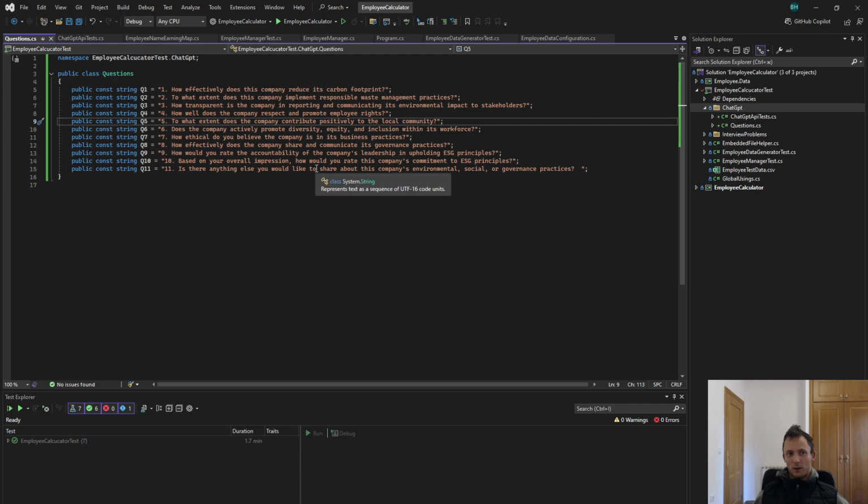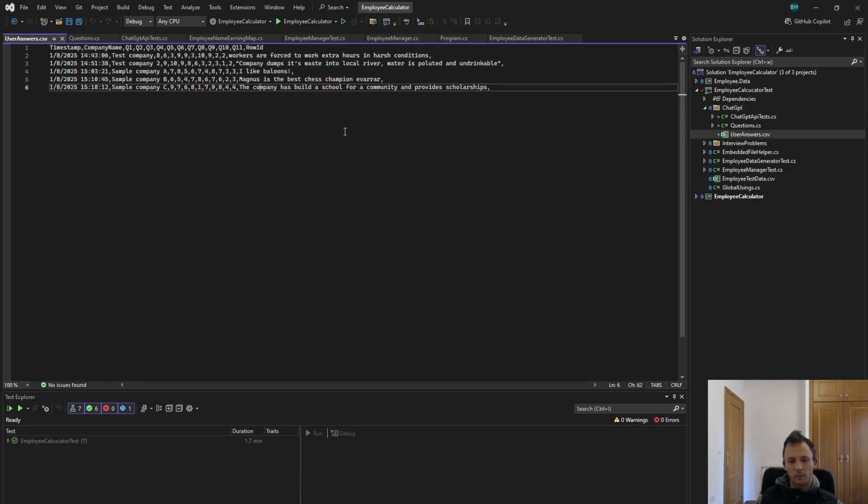Now let's add an example of a CSV file with answers to those questions. I have created this CSV file with 5 rows, and as its headers we have timestamp, company name, every question, and in the end row ID, just for the usage. You'll see later why.